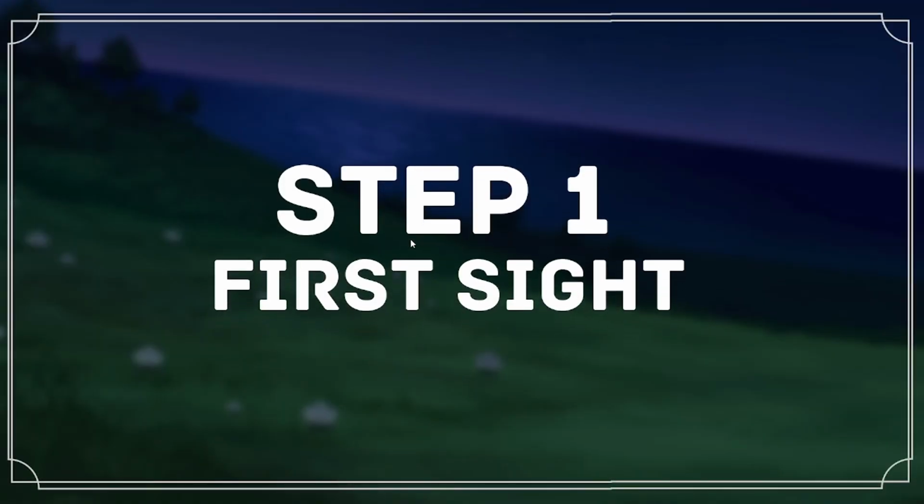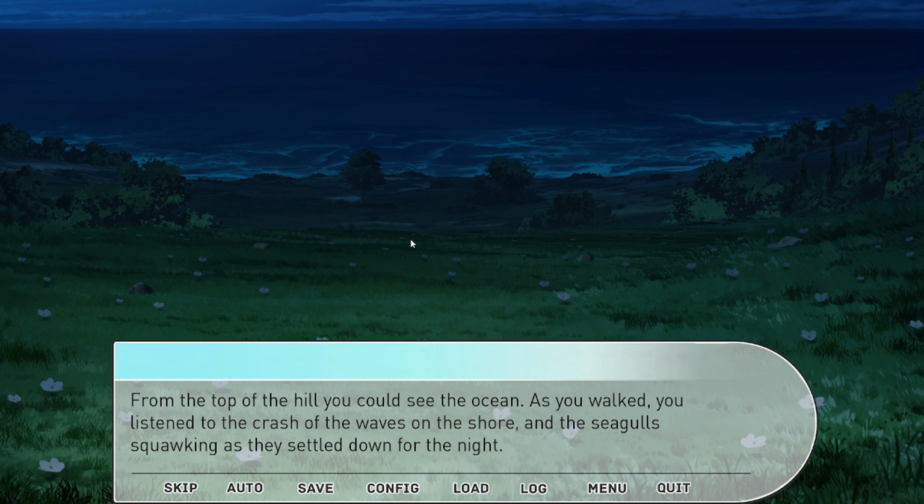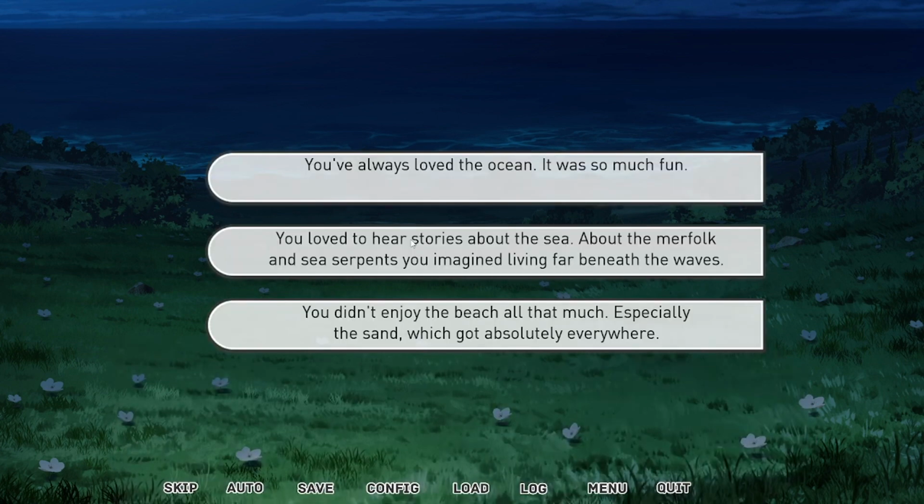Step 1. First sight. The chirping of the crickets in the tall grass greeted you, quiet and familiar. From the top of the hill you could see the ocean. As you walked, you listened to the crash of the waves on the shore and the seagulls squawking as they settled down for the night.